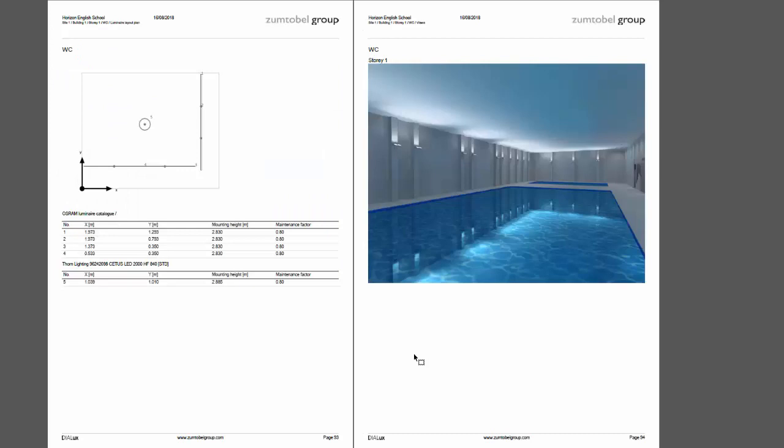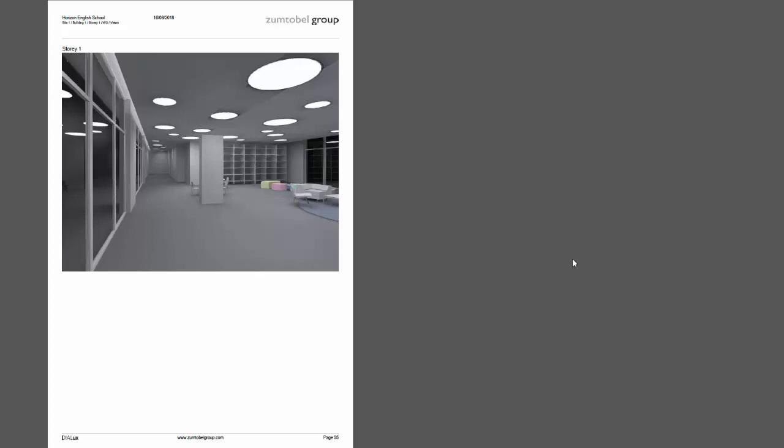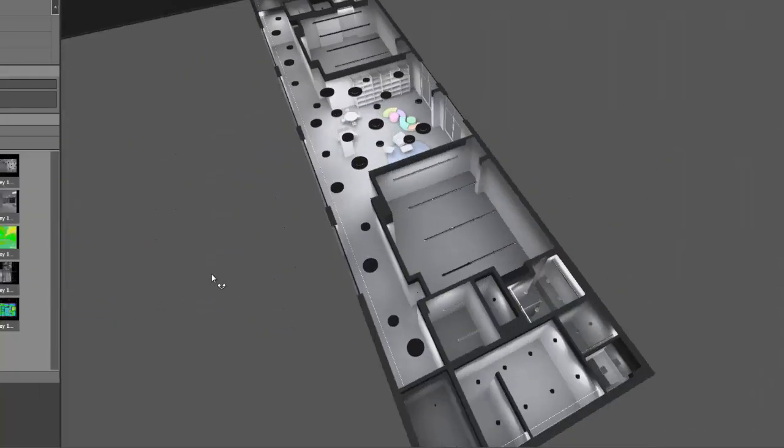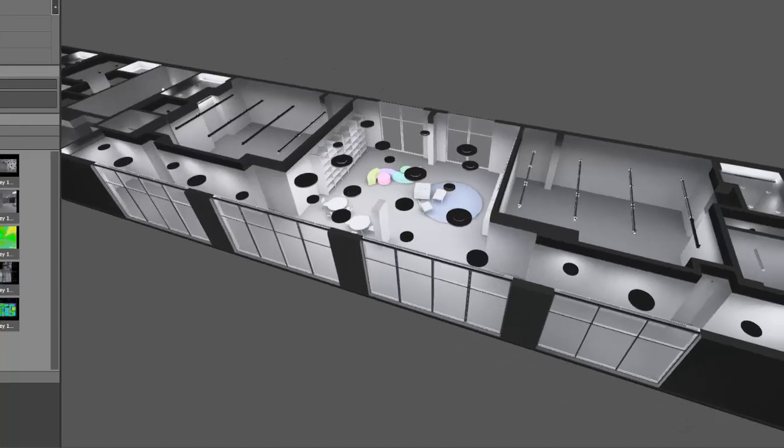Okay, so this is one of the indoor swimming pool areas, and this is the corridor that I showed you. So let's go and check.